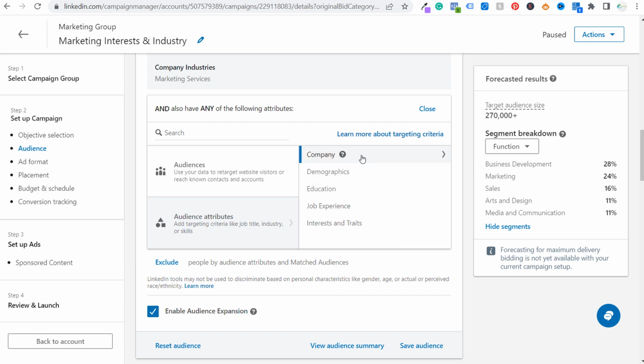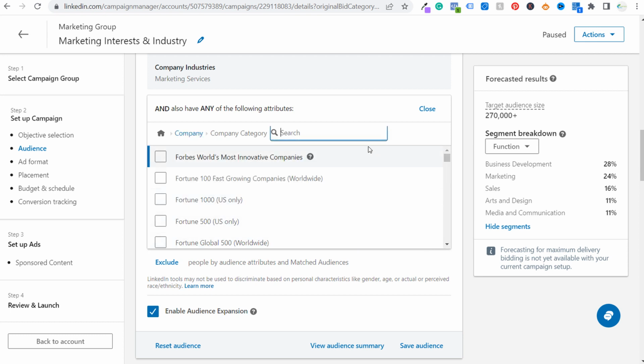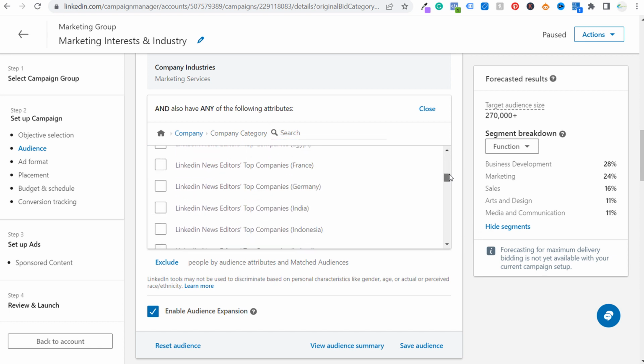So let's start at the top here with company. Now, the very first thing at the top is company category, which are pre-built through LinkedIn. So when you click on company category, it has Forbes, world's most innovative companies, Fortune 100, fast growing, Fortune 1000, Fortune 500. So basically all of these different top company lists that people may work for.